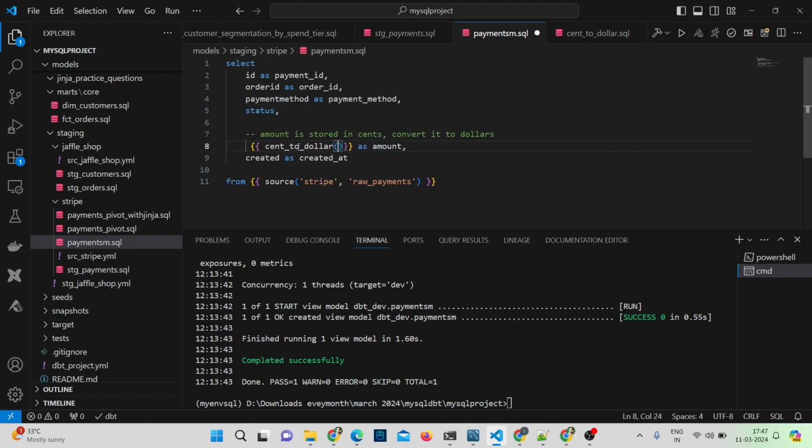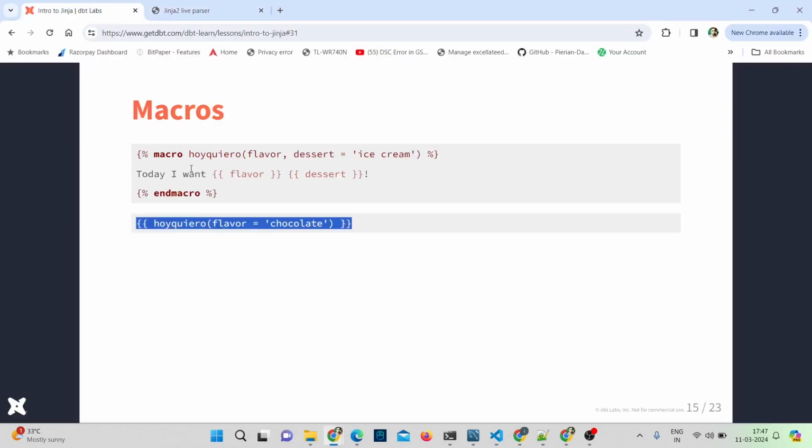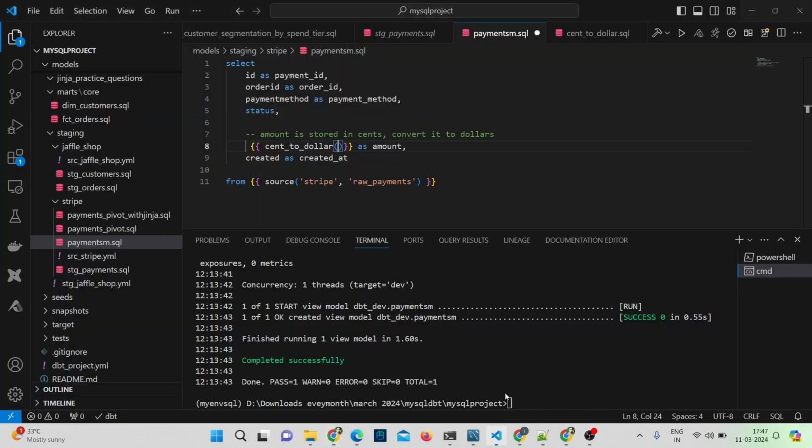Whenever you're calling a macro, make sure you're giving the parentheses. You can just follow the same syntax I showed you here. This is how we create a macro and this is how we call it. Right now we don't have any arguments, so I've kept it blank. Fine, let me do Ctrl+S. It should not throw any error.